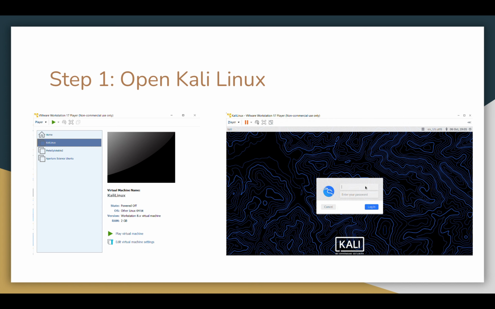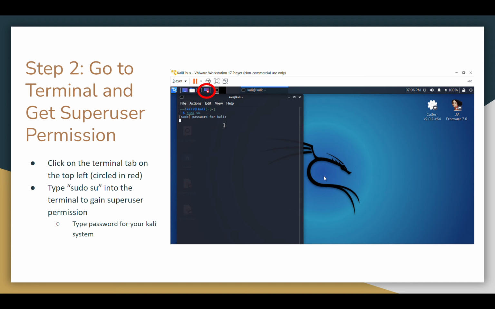So first you would just go to your Kali Linux virtual machine and put in your username and password. Then you would access the terminal and get super user permission. I believe it's actually this black box over here, not this one right here. It's this black box. And you would click on that terminal tab and it should open this window right here. And then in the terminal you would type sudo su in order to gain the super user permission.